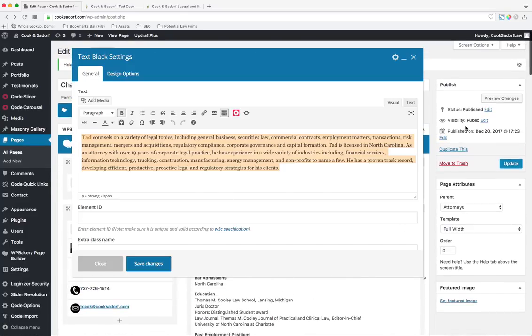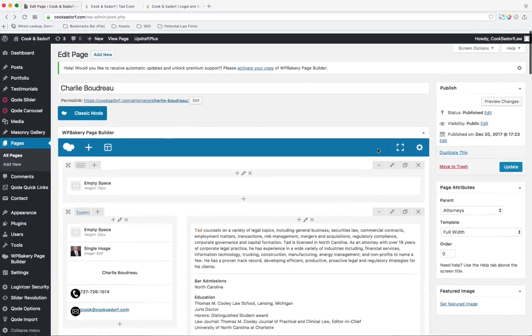And again, I do recommend using this duplicate because it makes it a lot easier to create new pages and things like that if you have to.